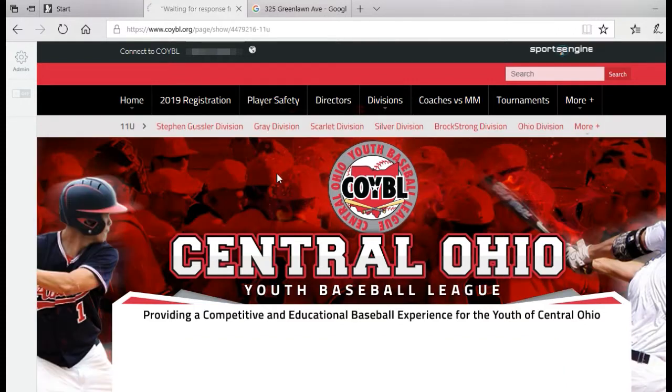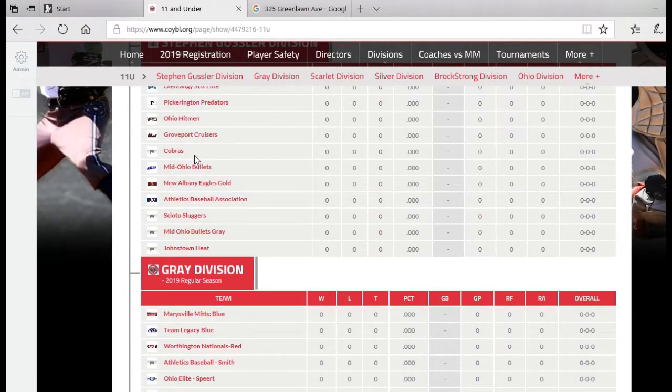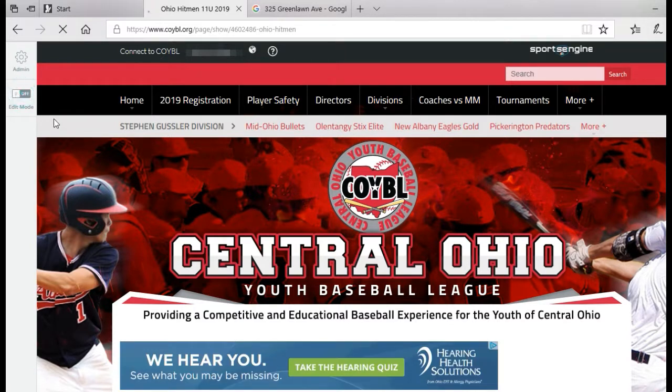So we're going to go to the coach's team page that I'm using, and I appreciate his letting me use it. It's the Ohio Hitman. He's a new team, and we're going to go to his team page and show you how to do a couple things real quick. Once you're logged in and on your team page, you can see the edit button right here.